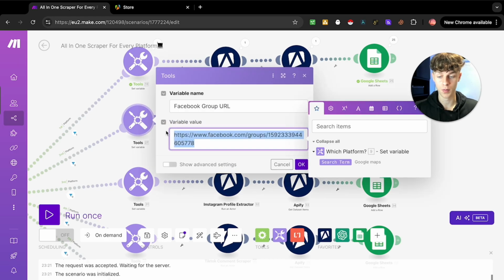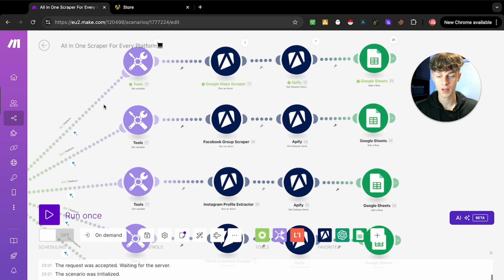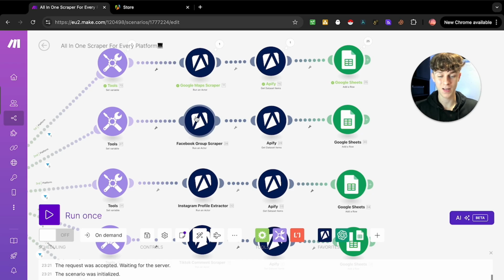Just make sure that you put the group URL that you want to scrape here, and you may have to get Apify. I don't know if you have to pay for it, but it's still very cheap. So yeah, that is this one.